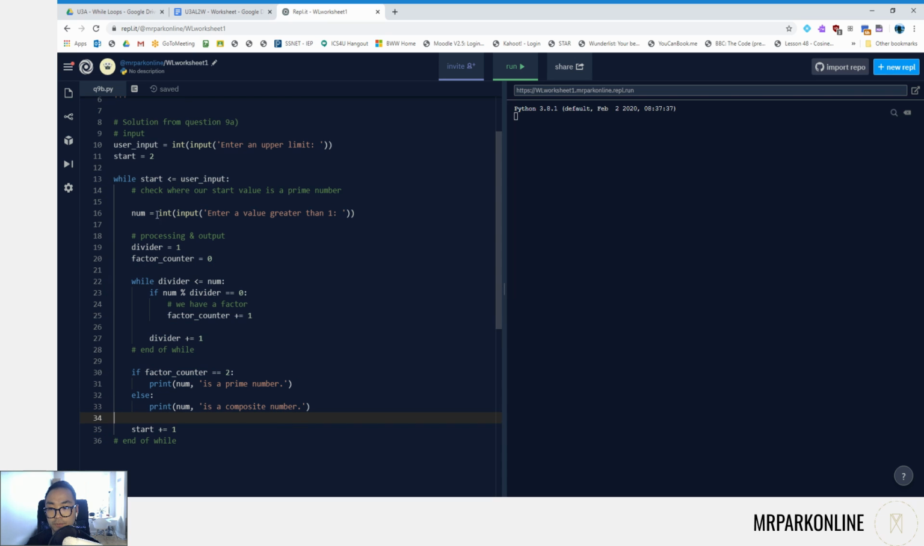So here, num is not going to be a user input anymore because we're not inputting a value. Num's going to be start. And we're going to have our divider and our factor counter here. And num's going to change every time start changes. And we're going to check if that number is prime, if this statement is true. So we're going to print num is a prime number. And we're going to also get rid of this because we only want to list prime numbers. And every time this is done, we're going to say start plus equals 1.